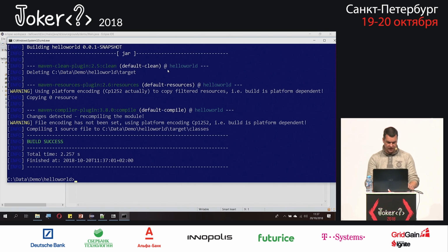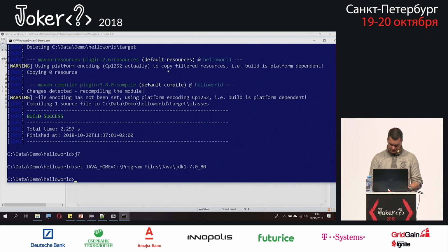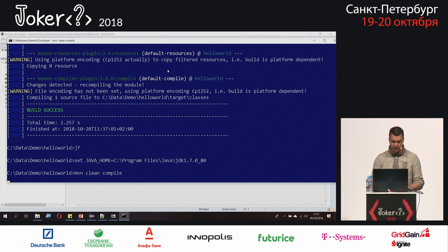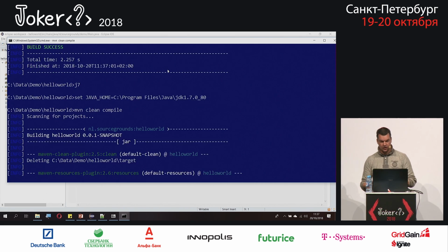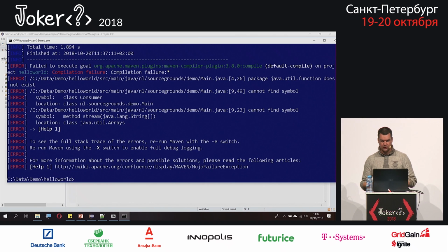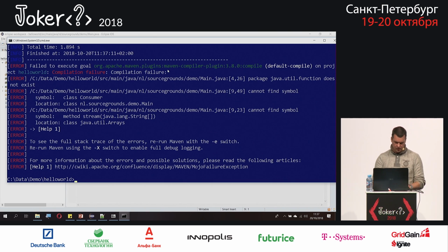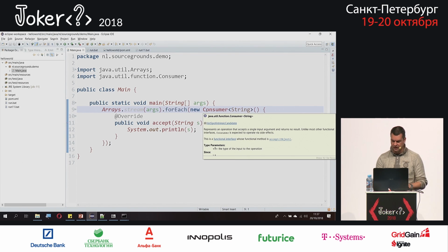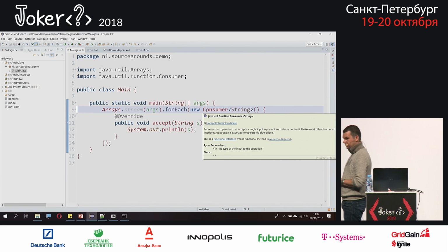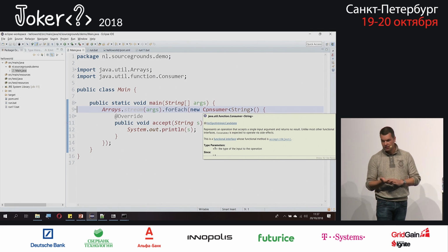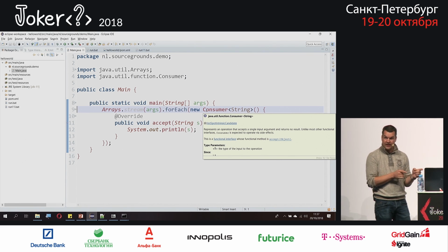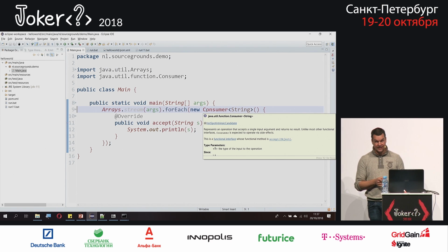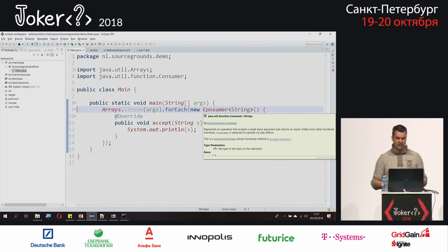Works fine. Let's try it with Java 7, because in the end, it needs to be compatible with Java 7, of course. So this is interesting. What you see here is that it doesn't recognize the consumer class. Here I'm using the consumer class, which was introduced in Java 8. So even though it looks like this code is Java 7 compatible, it is not, because it is using classes from Java 8.